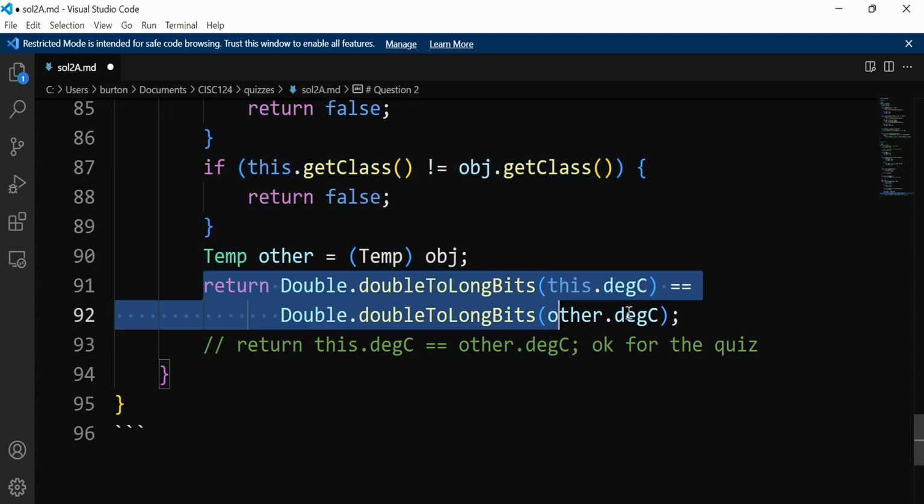Now, the correct answer is, because I'm storing my temperature as a float, I really should use doubleToLongBits, but if you just did equals equals, that was fine. So I don't care if you used equals equals or not. My temperature is always in degrees Celsius. The question says return true if the temperatures are equivalent. I think it was if they have the same temperature in degrees Celsius. Two temp objects are equal if they represent the same temperature when measured in degrees Celsius. But it doesn't matter if you measure them in degrees Celsius or degrees Fahrenheit. It's the same answer. So here I can just compare degrees C.